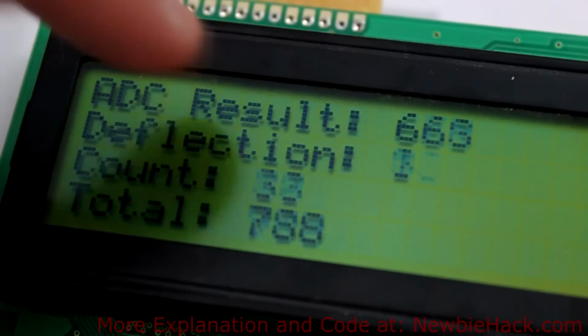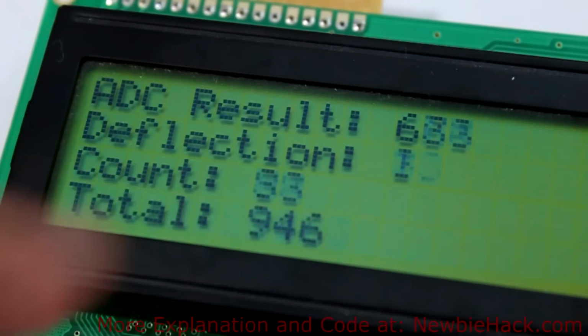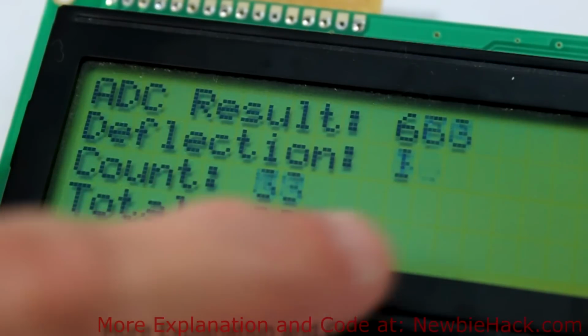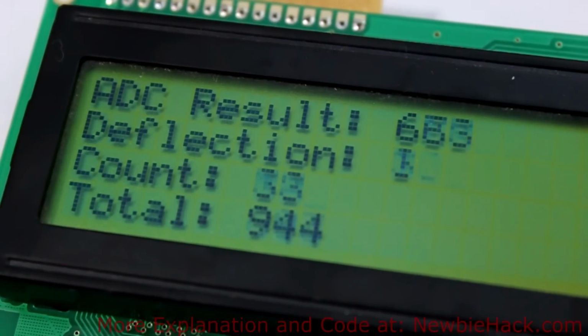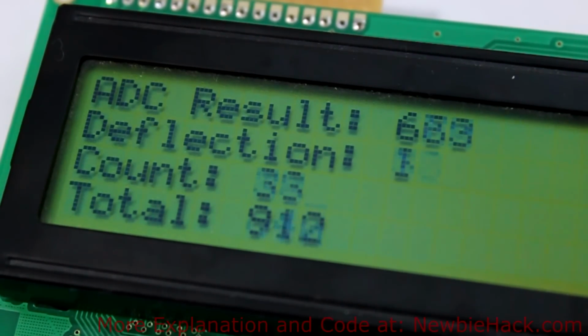And you really can't see the deflection, but you can see that there is either 1 digit or 2 digits. You can see a spattering of a second digit there, so that shows that the deflection is actually greater than 10 in some cases. So let's go ahead and change the program, make it a little cleaner.